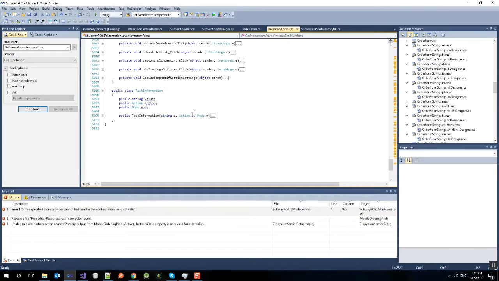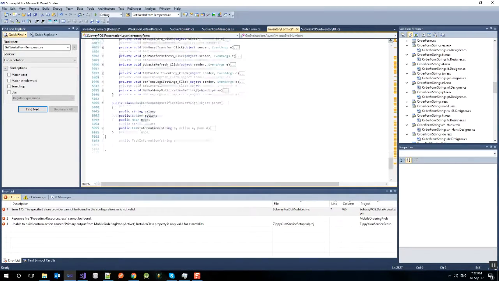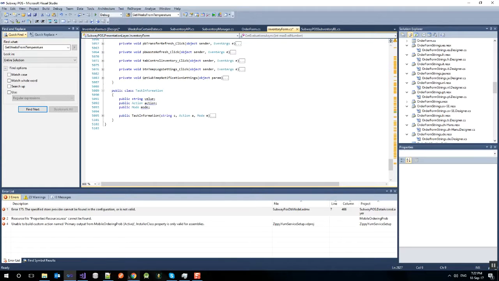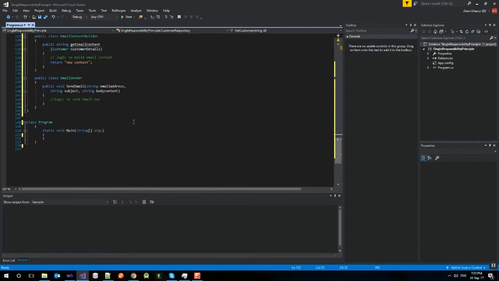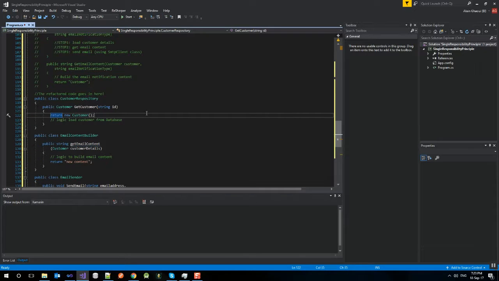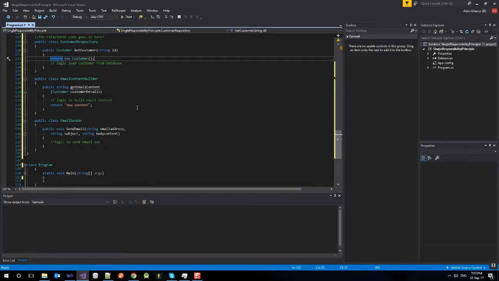I'll give you an example. For example, here we have like 5,000 lines of code in just one class. This is not good. This will have many effects, and you must change everywhere to reflect these changes. So this is everything about SRP. I hope these two examples help.